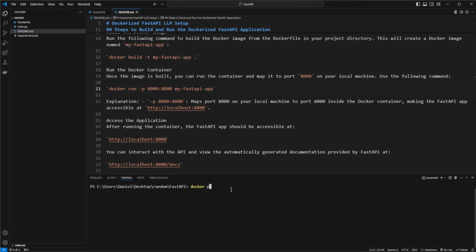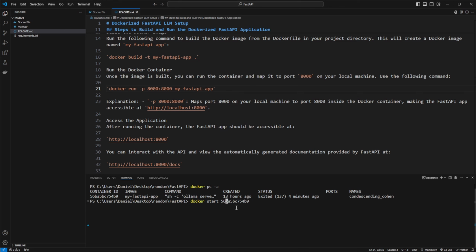And in my case, I already did this. I started it and I stopped it. And we can see here I have stopped Docker container running from my FastAPI app. If I then Docker start this, we should see it's gonna take a bit of time for everything to get up and running. And here, we are just restarting it.